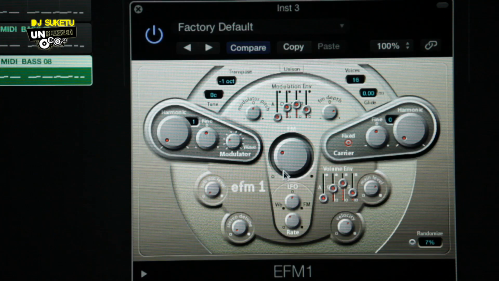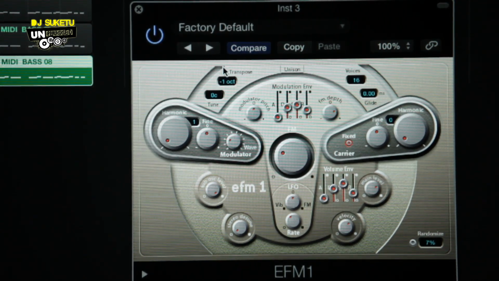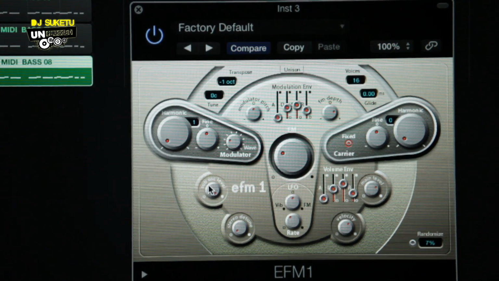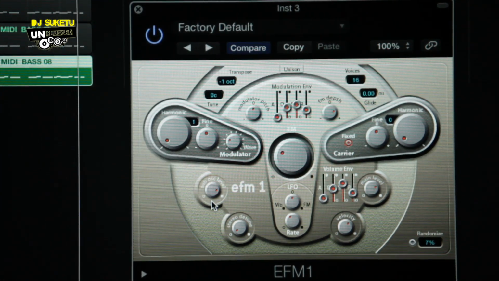But I think what this patch is missing is a little bit of low end. So what you can do is, they have a sub level right down here on the left hand side in the EFM1. I'm just going to go and increase that, just to give it that low end. That's right. So it just gives you the sub low end to make the bass line actually get that feel. Well, now this is where I would probably stop, and this is the way I like it.